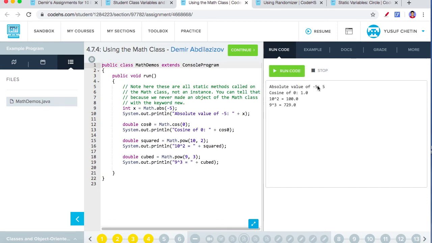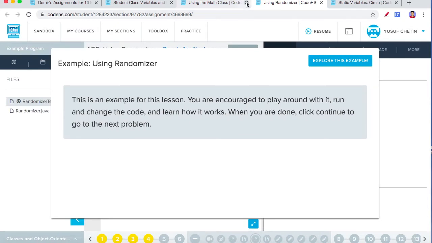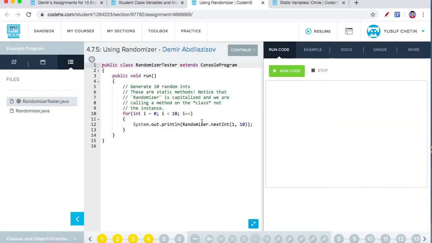So the absolute value of -5 becomes 5, cosine of 0 is 1, 10 to the power of 3 is 1000 and 9 to the power of 3 is 729. So we used the Math class here. So using the randomizer, here we have also used the randomizer static method.